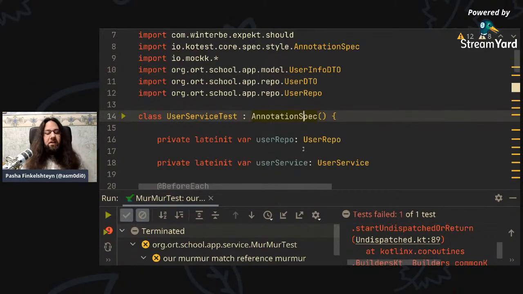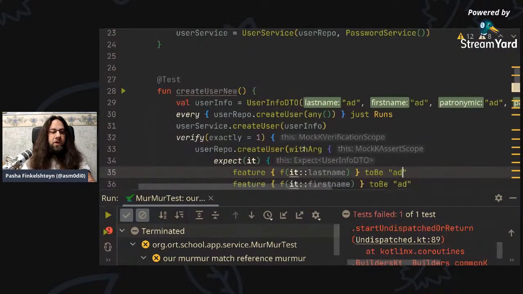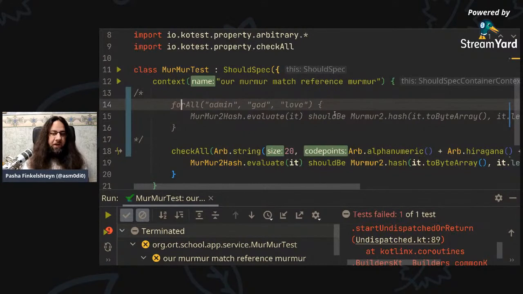One more nice thing is Kotest is cross-platform. I'm not sure if everything works on iOS. I'm almost sure that ShouldSpec won't work on iOS, but for JVM, for JS, and for Android, it definitely should work, which is also a nice thing. And that's pretty much almost all.